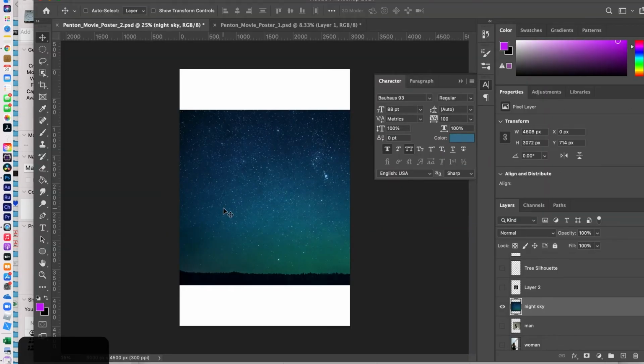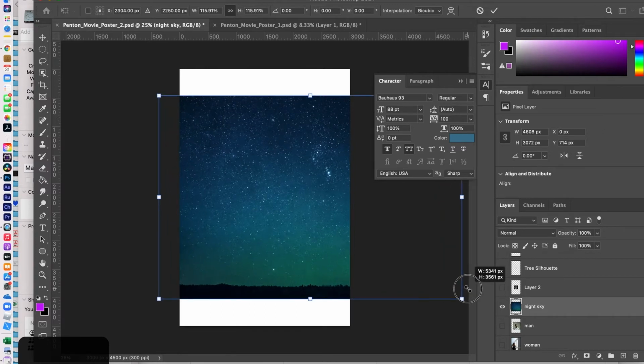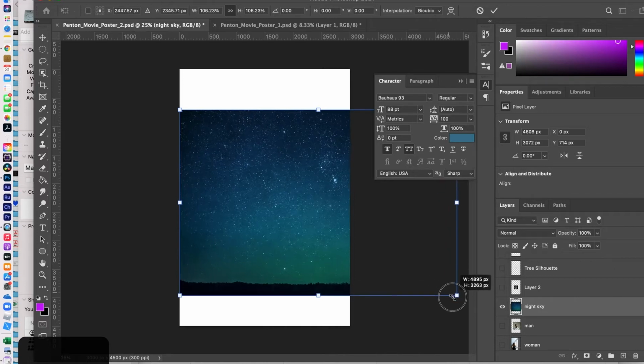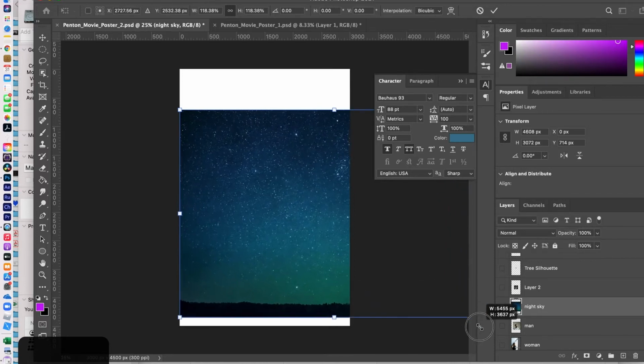Okay, so once again, Command T. I'm going to transform the night sky and make it take up the entire image. Now, I like this side of it, so I'm going to hold down Option. Actually, let me escape and start over. Escape gets you out of any transform. Command T. I'm just going to drag from the side because I like this edge.